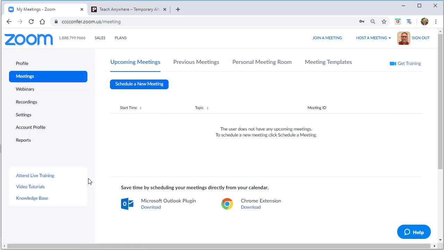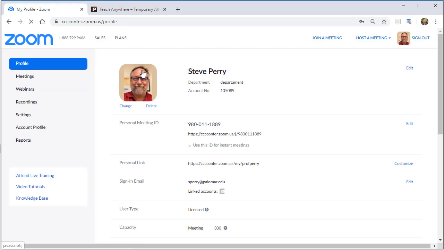And now we get back to the opening window. So before we do anything about meetings and setting up meetings, I want you to go into profile. This is all about you. This is where I selected a picture. I could change it, delete it, put something else in there.